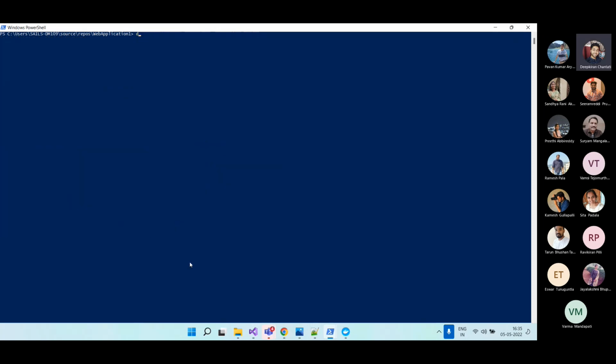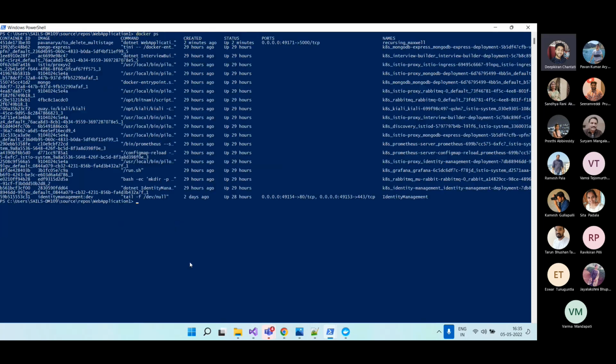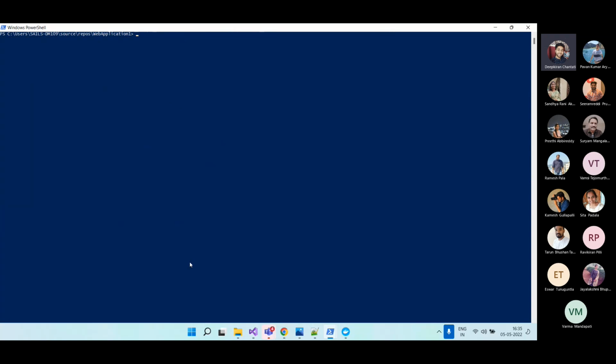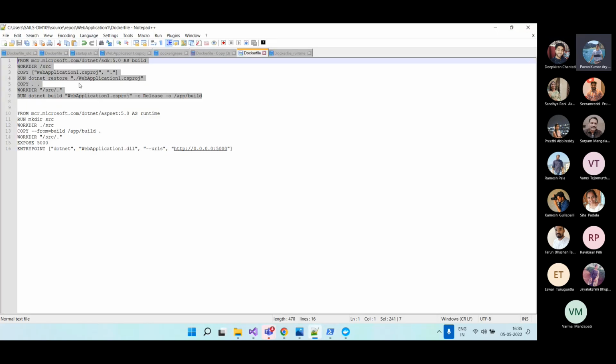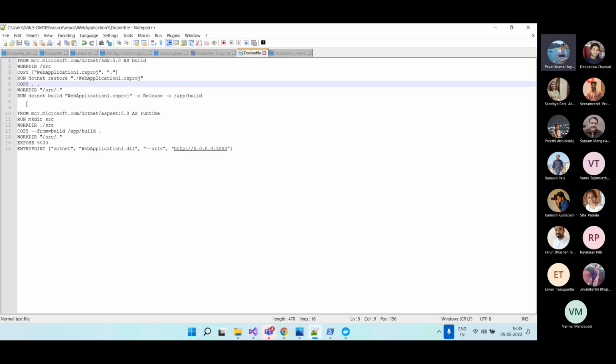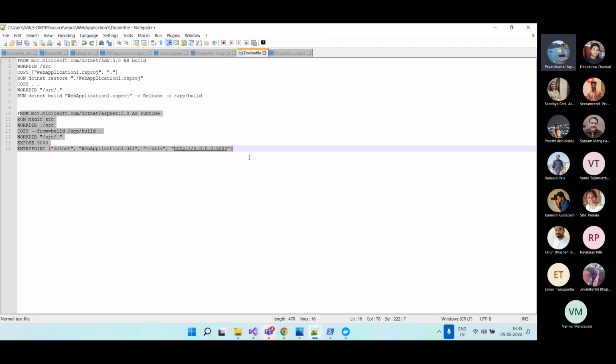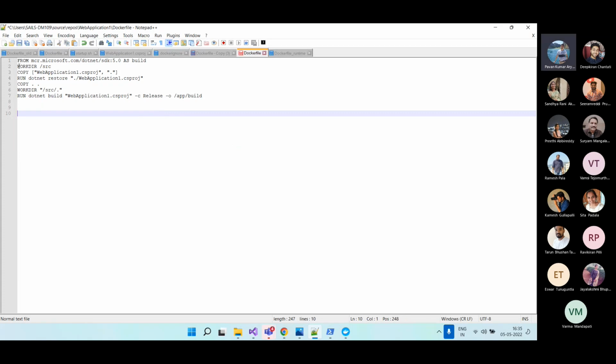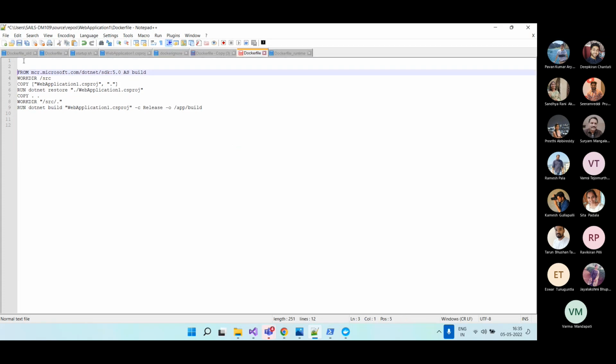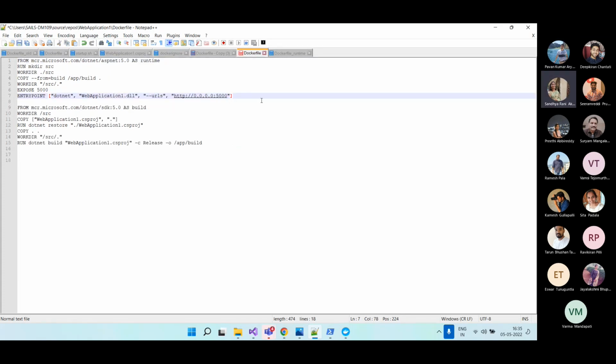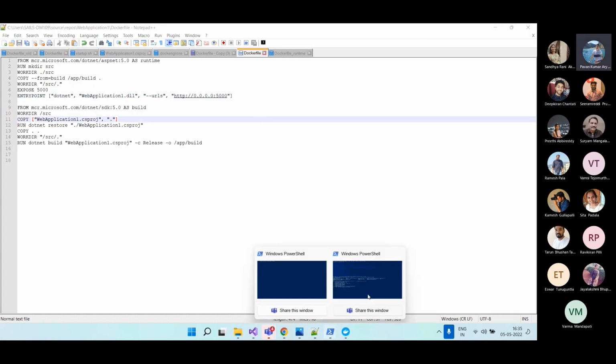Does it only depend on the order of commands which we are passing in the Dockerfile? Exactly. This is the starting image, and then this is the final image. So you should follow the order. For example, if I just reverse it, okay. Execute this.